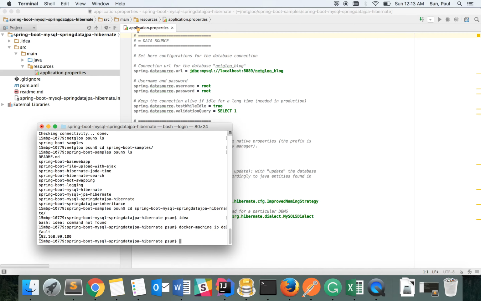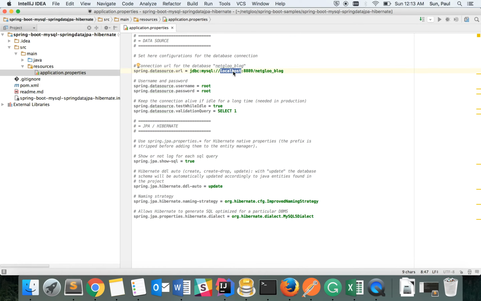Okay, so I got my Docker machine IP. This IP is what you need to use to access your Docker container from the local machine. If you access a Docker container running on a remote machine, you just use the remote machine's IP. So here I just copy the IP and replace.